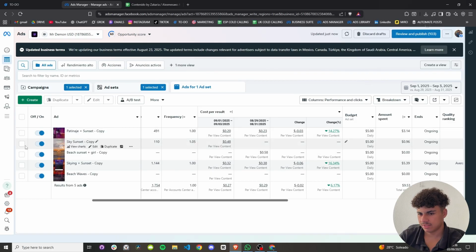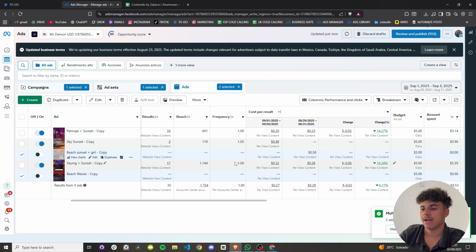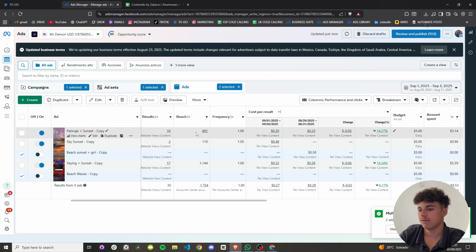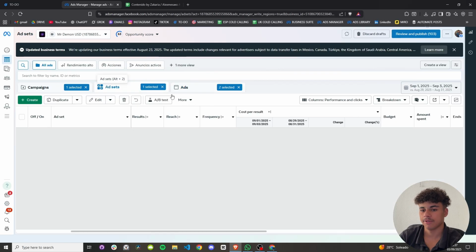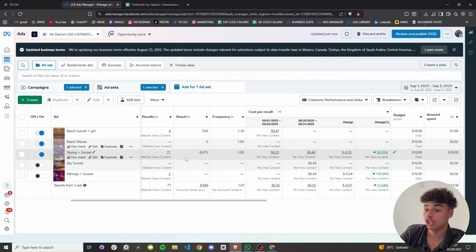So 20 cents. Okay, I'm going to turn the cheap ones off because the budget is not allocated to them. Yeah, I see. I have 3 creatives now. Let's see how it goes in the next few days. And B tier, let's see what's going on with this one. I have 3 creatives. I have to upload new creatives to this one. I only have 3 creatives in this ad set.